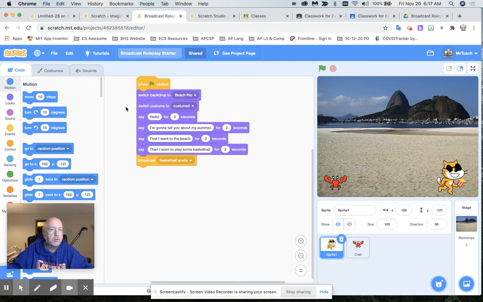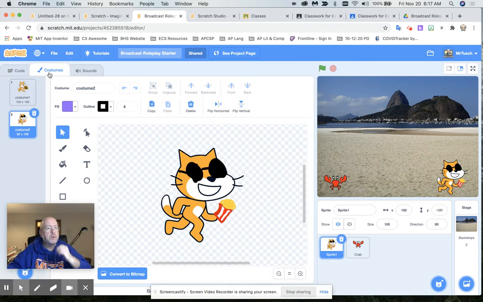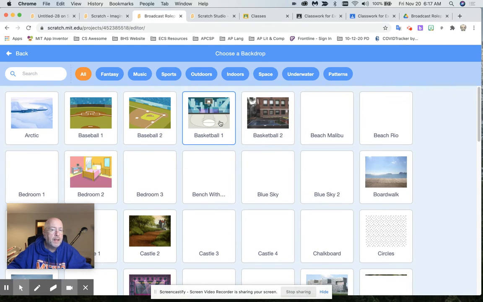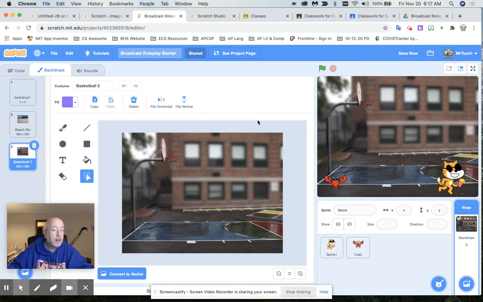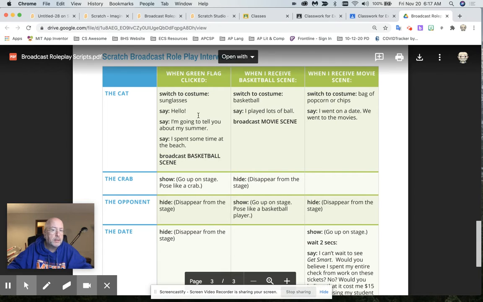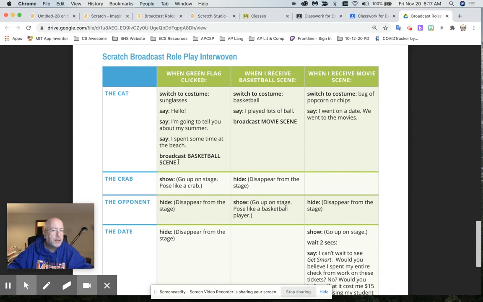Now, over on backdrops, we have multiple costumes. Sorry, here's backdrops, my bad. And we have backdrops, but we don't have a basketball scene, so the first thing we need to get is a basketball scene. So you're going to choose a backdrop, and I'll pick this as my basketball scene, and I'll add that. So the next thing I'm going to do is look at my broadcast role play, and it says the cat: I'm going to tell you I'm going to spend some time at the beach, and then it says broadcast basketball scene.